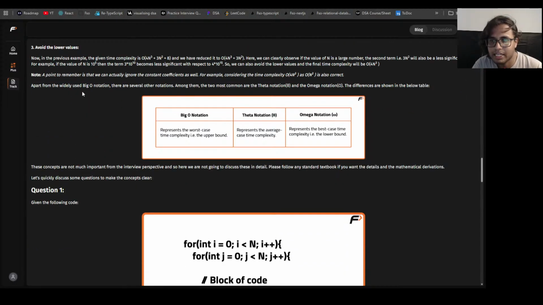Apart from the widely used big O notation, there are several other notations. Among them, the two most common are the theta notation and the omega notation. The differences are shown in the below table. The big O notation represents the worst case.